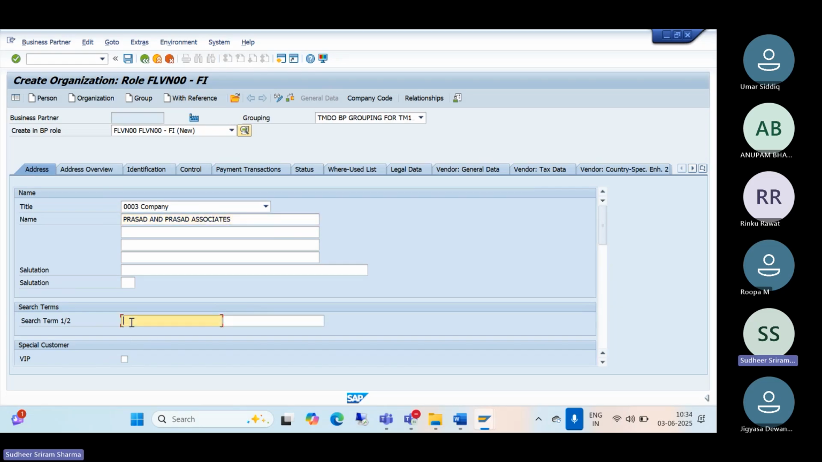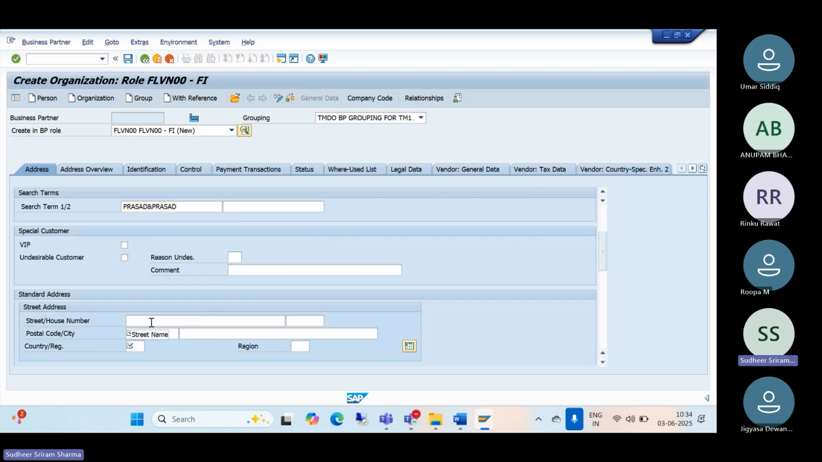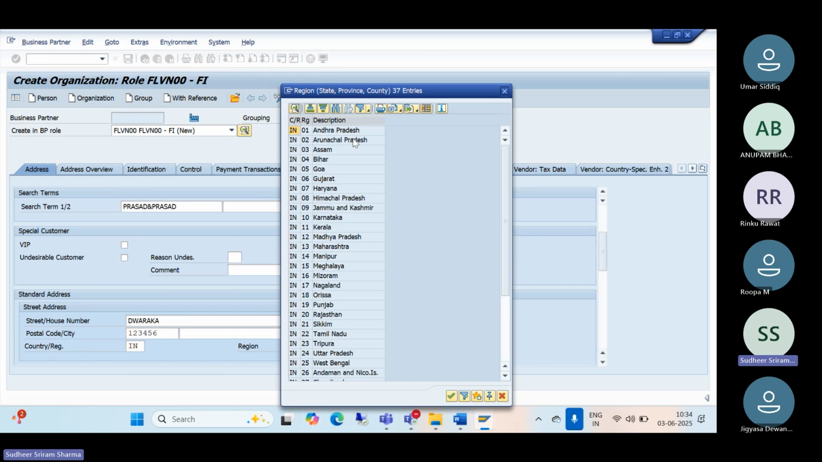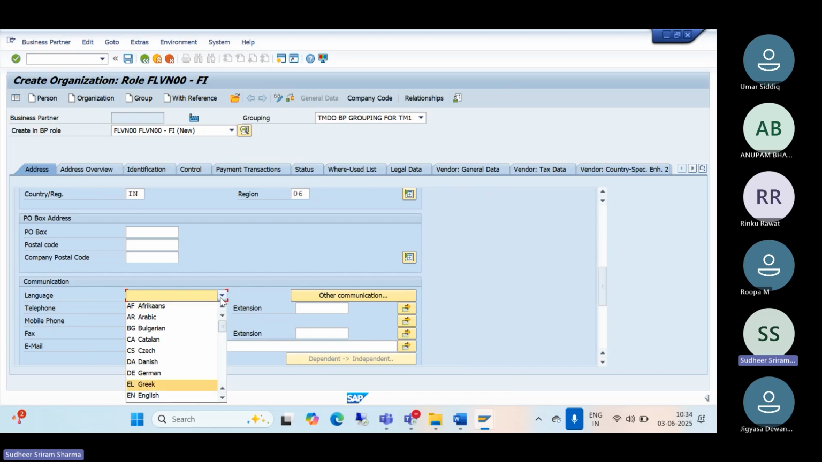For that, in the search term I am giving Prasad and Prasad. So this is the one. If you see here the street, which belongs to Dwarka. And the postal code I'm giving here like this. And in which country? In India. In which state? You can opt from here, like Gujarat. Come down, language English. If you want to fill all those things, you can fill. This is the general data.